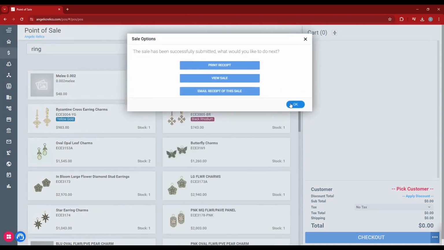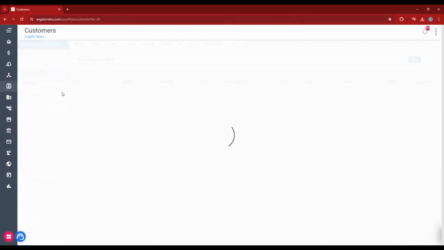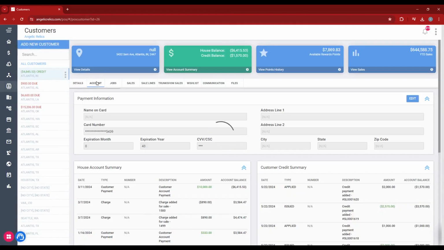Now we will go to the customer's profile once again to see the updated entry to their summary. Note that the last entry is of the applied type and matches the amount of the sale. Additionally, voiding the sale where their credit was used or issued will remove the associated credits.